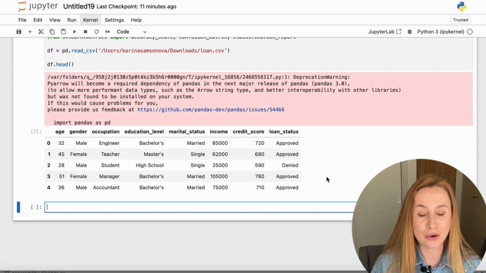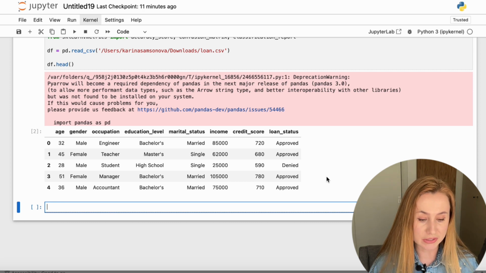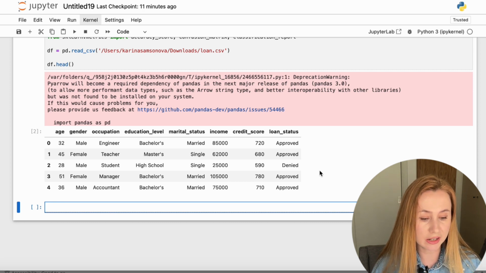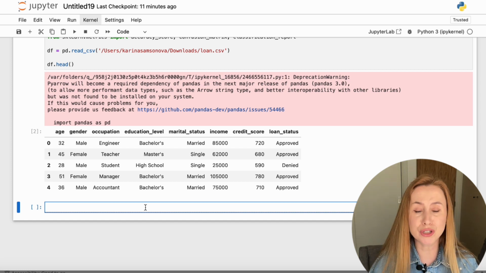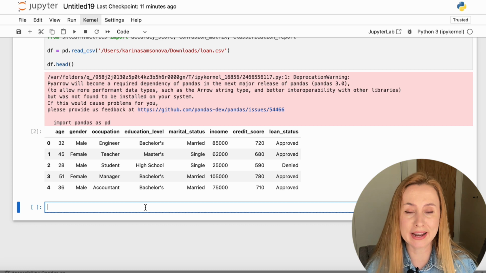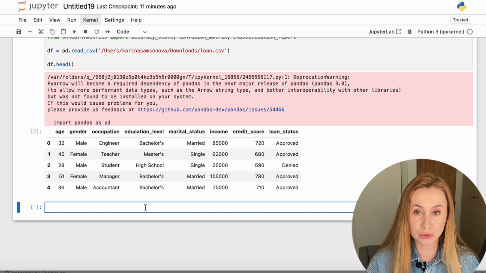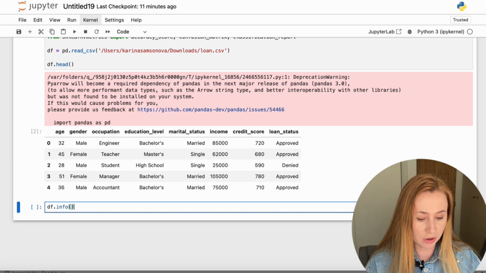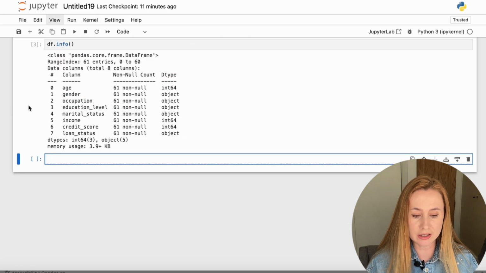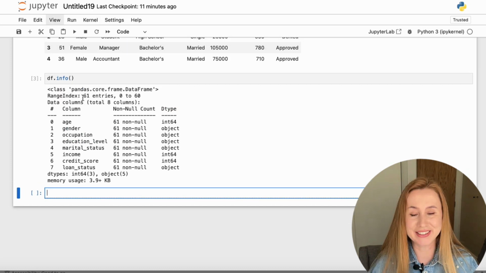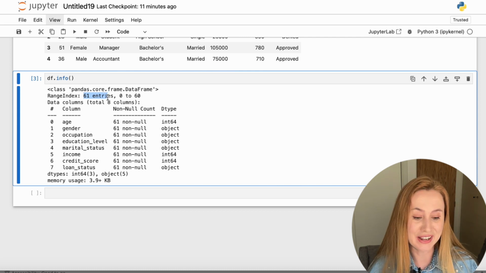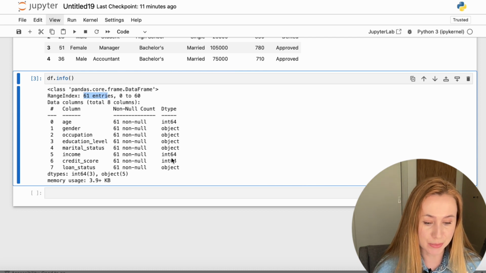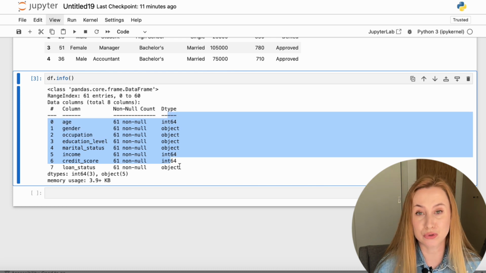So this is how our dataset looks like. We have several columns: age, gender, occupation, educational level, marital status, income, credit score, and loan status. If you want to check how many rows your dataset has, you can use .info, so df.info, empty brackets, let's run it. And you can see that our data has only 61 entries, so it's a very tiny data. And we also can see data types of our columns when you use .info.